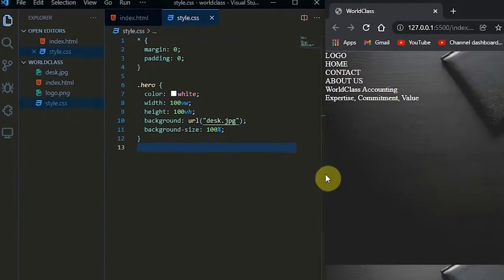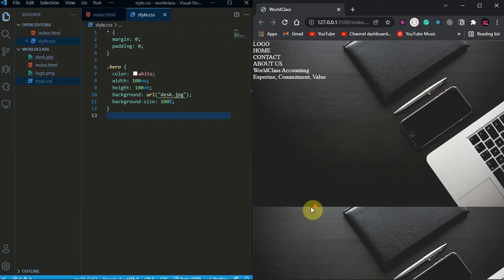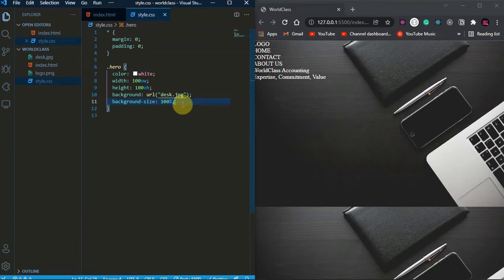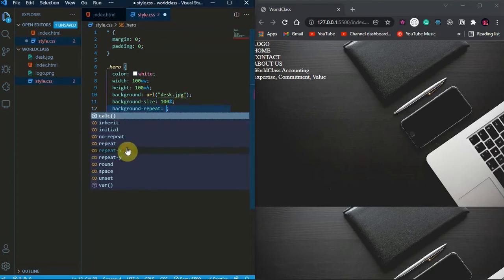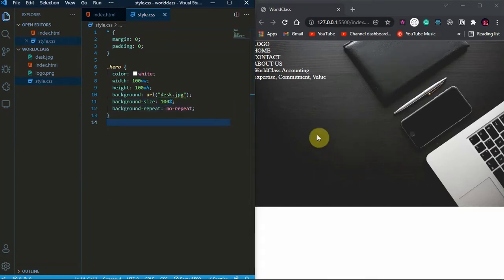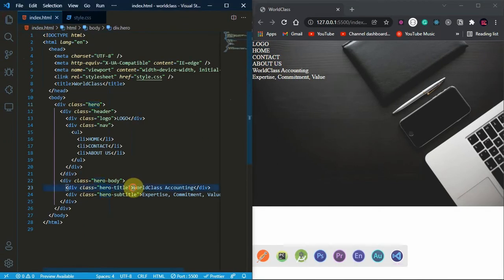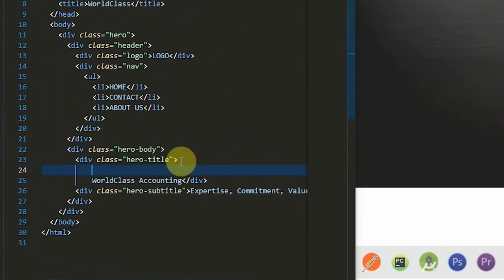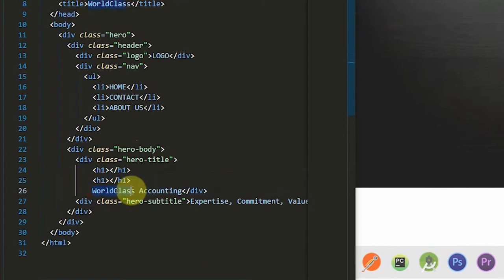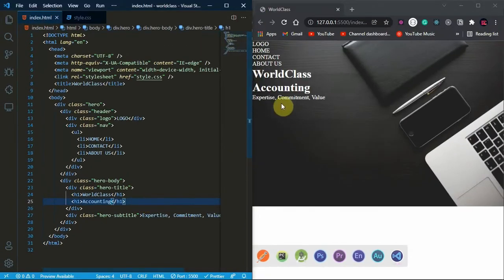You can see that whenever I decrease its width, the background is repeating. So we need to stop that. So background repeat, give no-repeat. Let's save it. The background is not repeated, and we need to align these things properly. Before that, divide this title into two parts. So I will write two h1 tags. First I will write world class in that. You can see the difference.